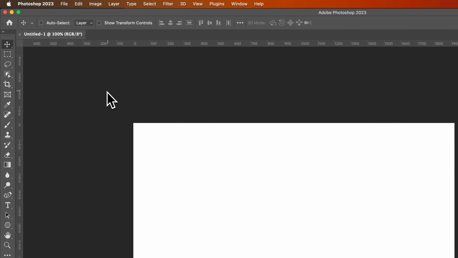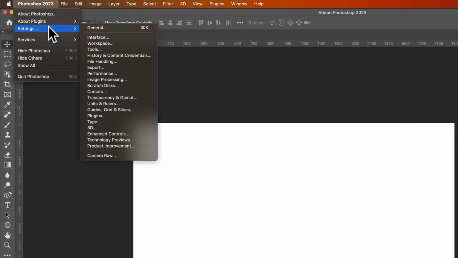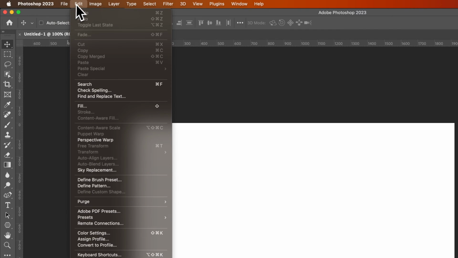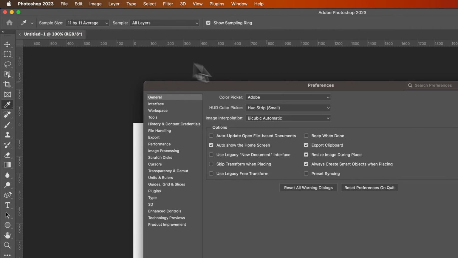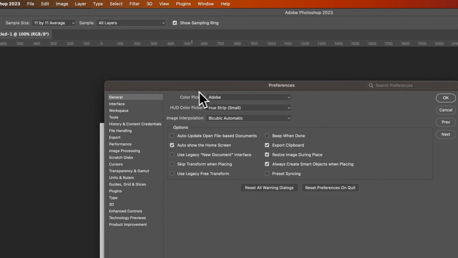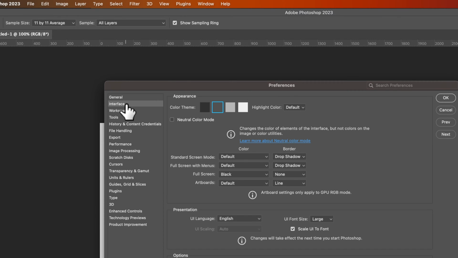So that's one object, but your interface as a whole can be changed, and we would go up to Photoshop Settings. On PC, you're going to go to Edit, down to Preferences or Settings. Inside of here, we'll just go to General first. If you open up Preferences, you'll be on General. On the left-hand side, there's a tab for Interface.